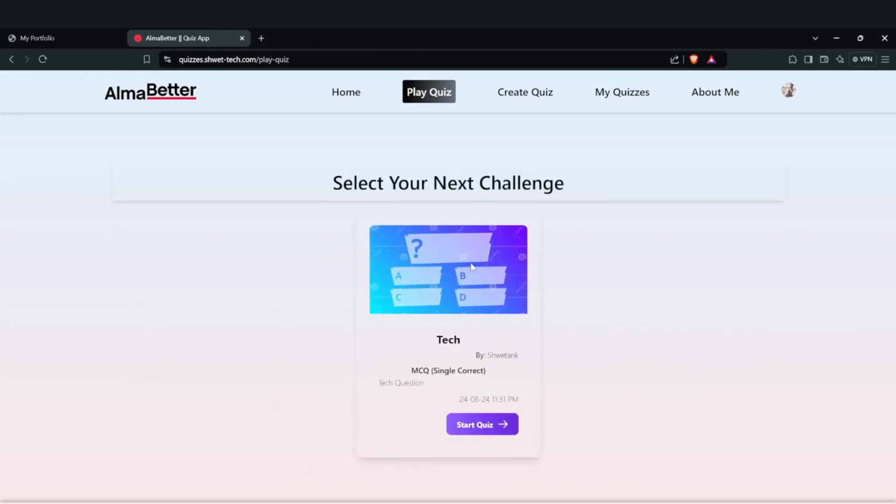Okay, it will show some image, the title of the quiz, by whom the quiz is created, and the type of quiz. It is dynamic, it will change if it is another type. Then the description of the quiz, and the date when the quiz was created. Yeah, I will click start quiz.